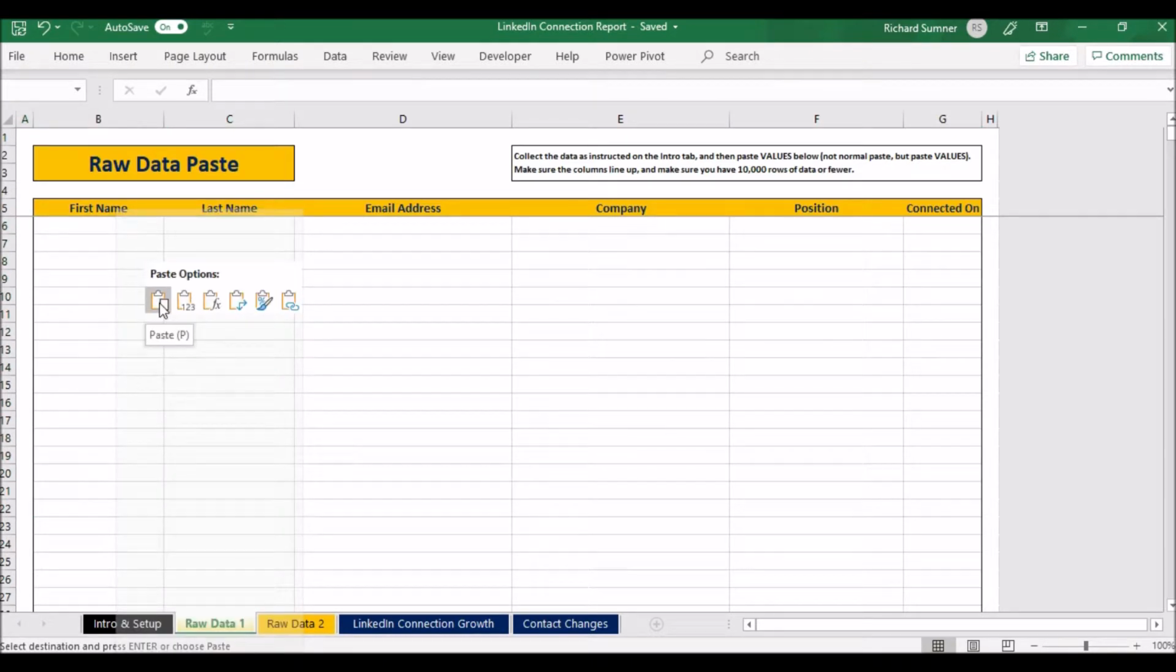Never ever paste, always paste values. When you're using an existing template, always use paste values, otherwise you overwrite a lot of the formatting that's been done. When you get your list, I'm going to show you how to get your download list, but I'm not going to show you mine because obviously it's got all the names on it.